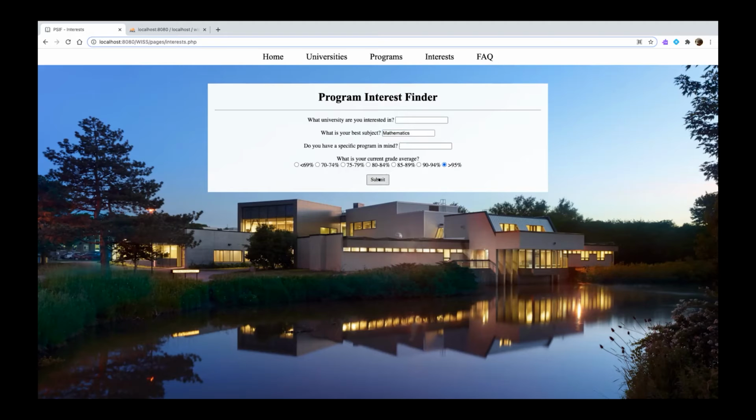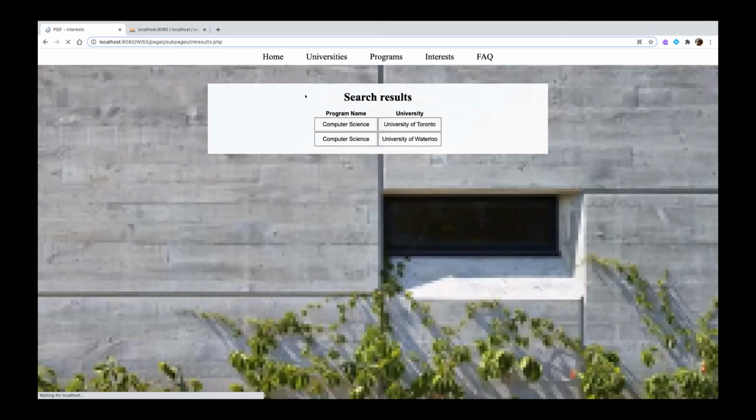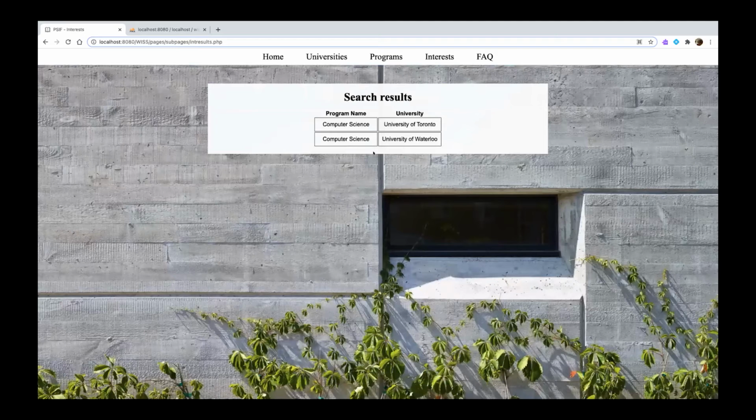Now, once I click submit, this runs an SQL query on the database and searches for the applicable courses. Here you can see there are 2 that match my description. Obviously, once you add more courses, this list will be much bigger. So let's say I'm interested in computer science at the University of Waterloo. If I were to click on the course, this leads me to the same template page, just with the appropriate information.